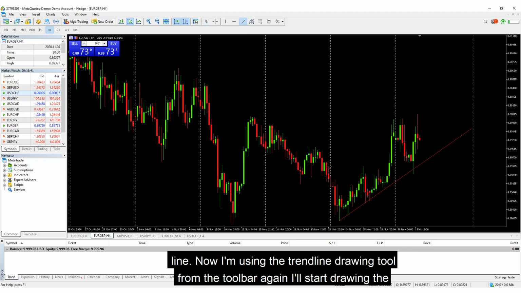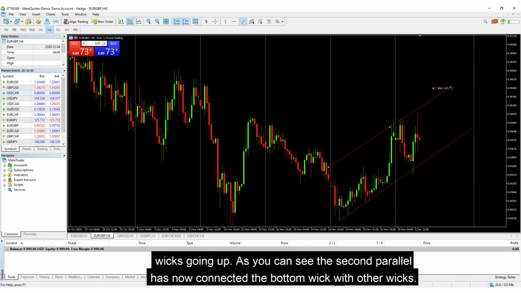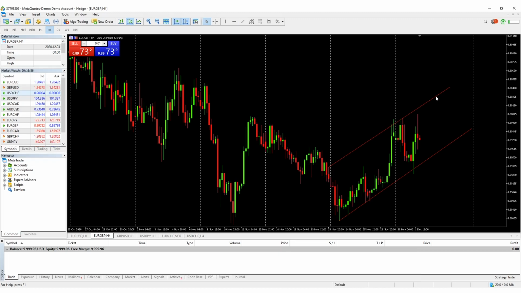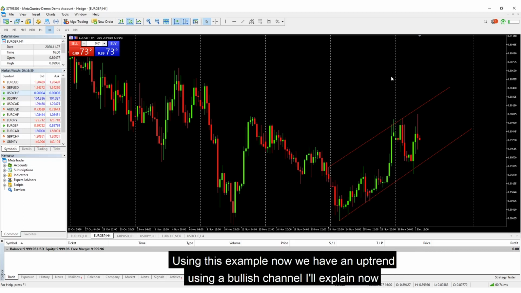I'll start drawing the second line above the first line, which is already drawn. So I connect the bottom wicks with the other wicks going up. As you can see, the second parallel has now connected the bottom wick with other wicks. Since we have the second parallel line, this is now called a channel, which is similar to a trend line. Using this example, now we have an uptrend using a bullish channel.